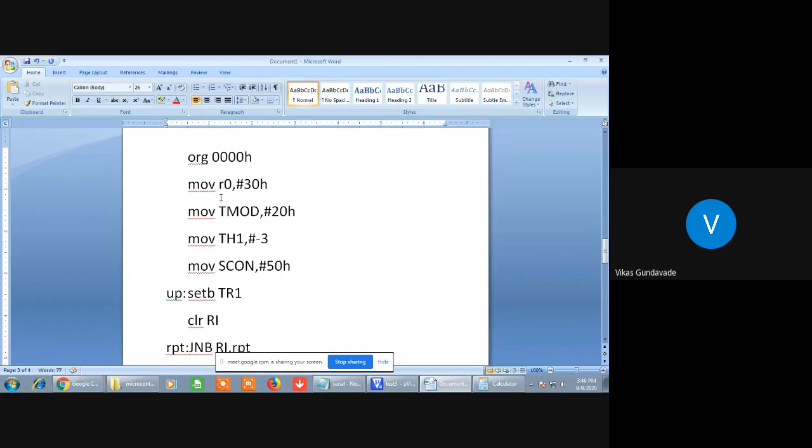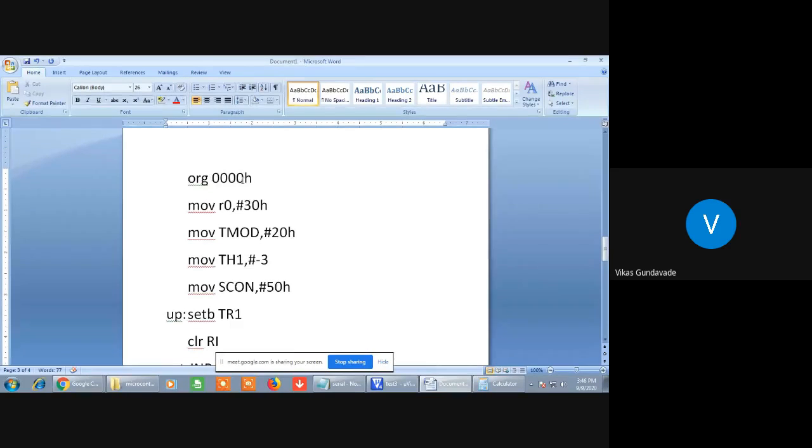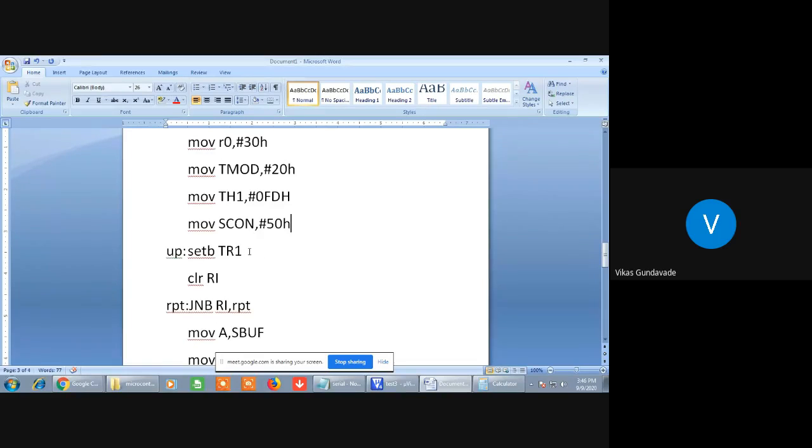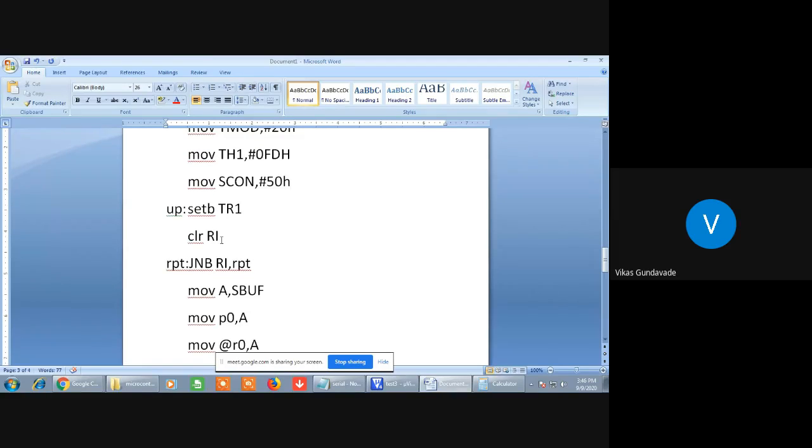So here by default, we need to set TMOD with 20H, TH1 with -3, or you can write it here as 0FDH, okay, and SCON with 50H. And we have started the timer. So the same process as in the serial transmission, in this serial reception we need to do the same process. So we will start the timer, we will clear RI so that when the interrupt is generated, that will set RI. Okay. And we'll wait until this RI bit is set. Okay.